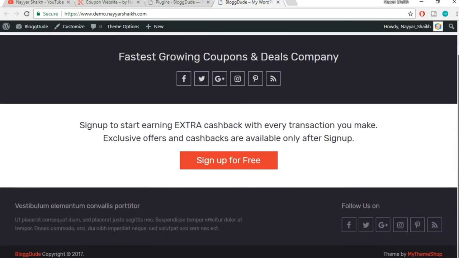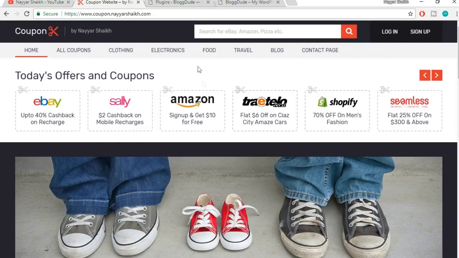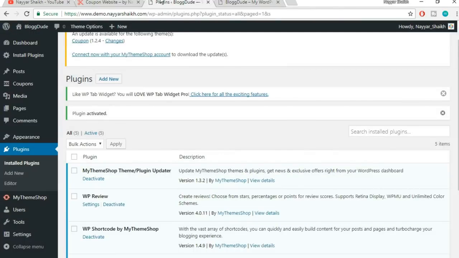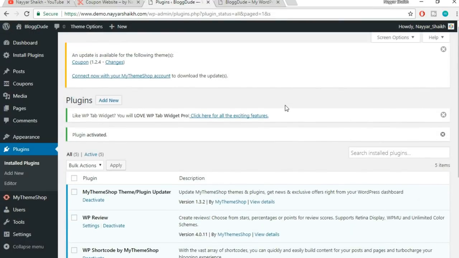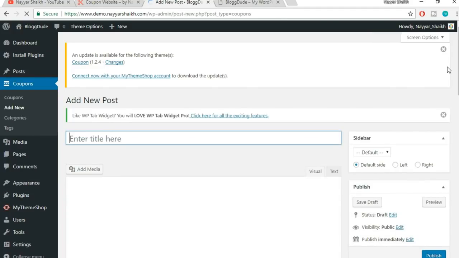Okay guys, so this is already looking awesome. Now this looks very much similar to this particular website which we have created. So this is amazing. Now it's time to start creating our coupons. To do so, you'll see at the left hand side this coupon section or this coupon tag, hover over coupons, and click on add new. Now let's start adding new coupons.